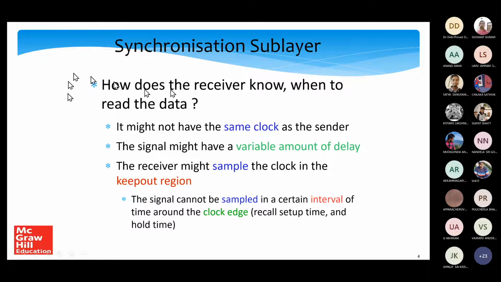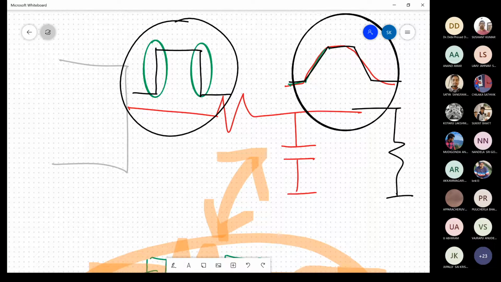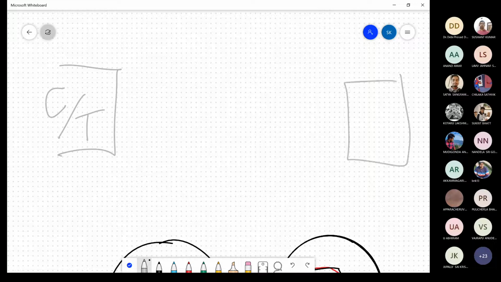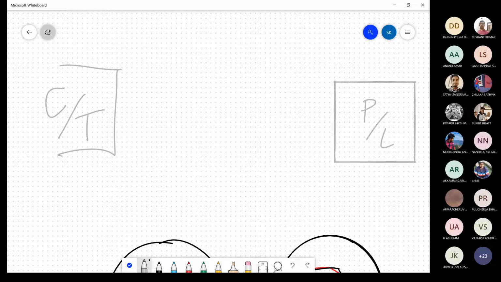So what he's saying is the receiver may sample the clock in the keep out region and it cannot sample the signal in a certain interval around the clock edge, right? That's the setup time actually. What he means really is that if you have a transmitter, right, that's the CPU. I can call it CPU, you can call it transmitter. It emits a signal and you have something, a peripheral or the load, whatever that is. What he's saying is, okay, this is a receiver. As far as the signal is concerned, this is a transmitter.